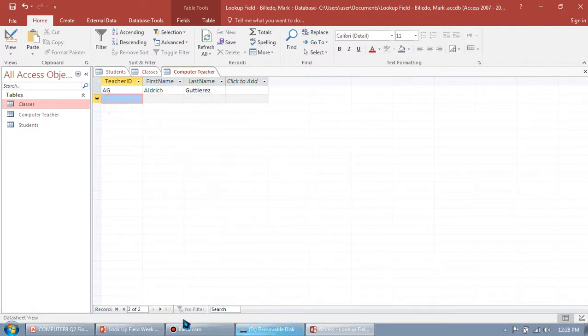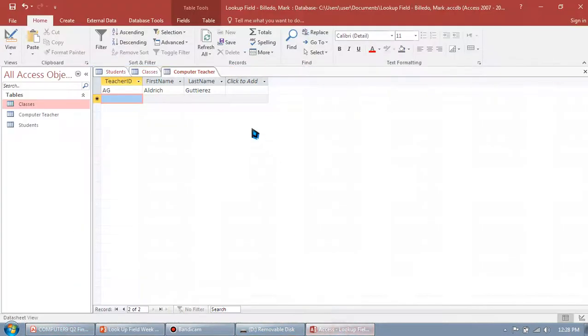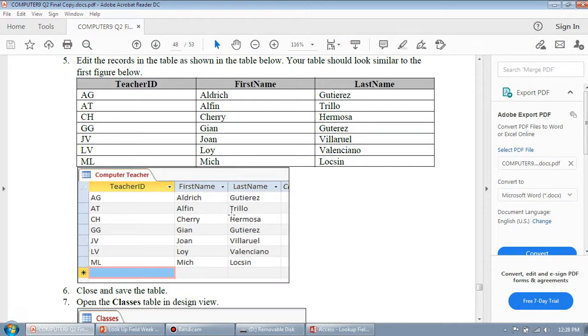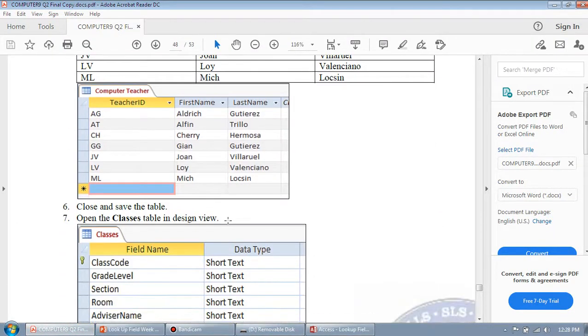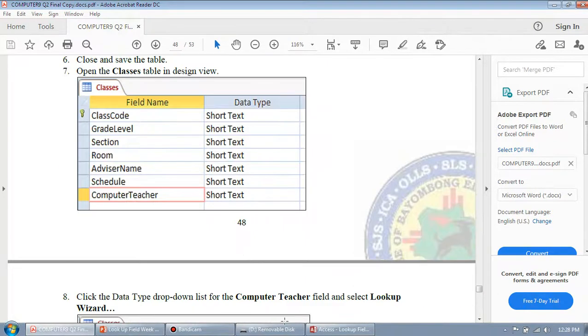Then we have the second record, AT, Alfin Trillo. Okay. So, let's say for example, I have typed all of the information on our computer teacher table. Now, let's proceed to the second step. So, close and save the table. Then, open the classes table in the design view.